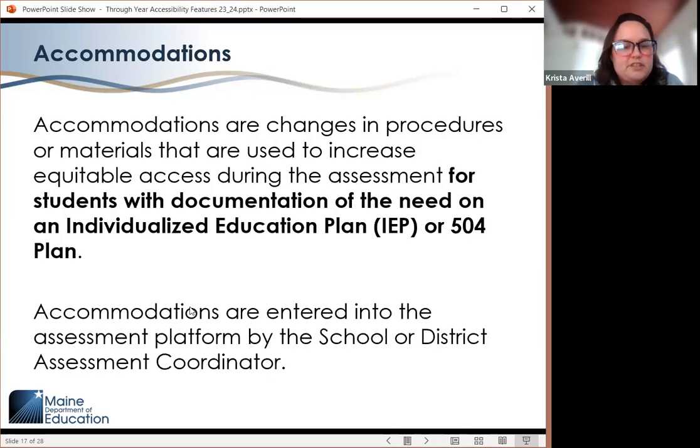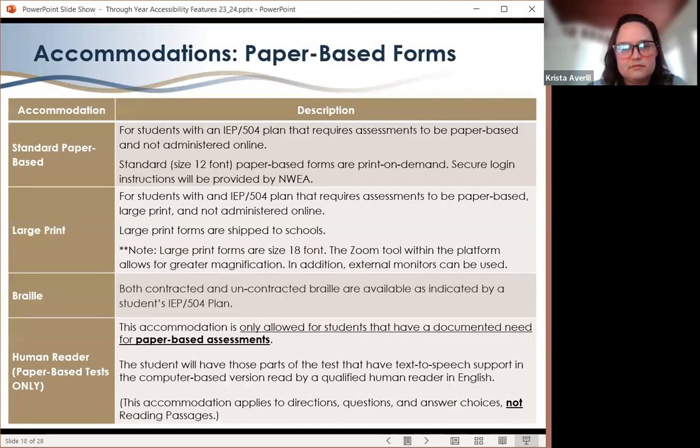So accommodations are changes in procedures or materials that are used to increase equitable access during the assessment for students with documentation of the need on an individualized education plan or a 504 plan. Accommodations are entered into the assessment platform by the school or district assessment coordinator. Accommodated paper-based forms include standard paper-based forms, large print forms, and braille forms.